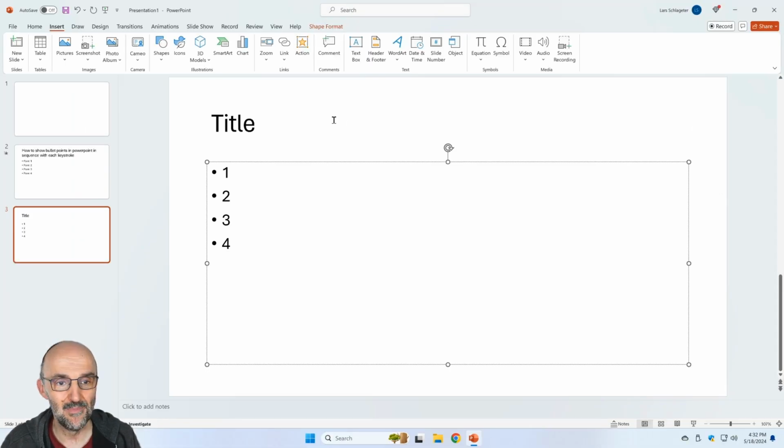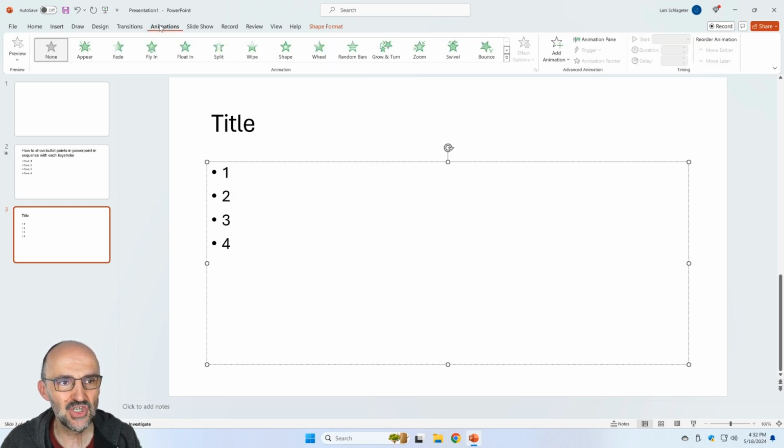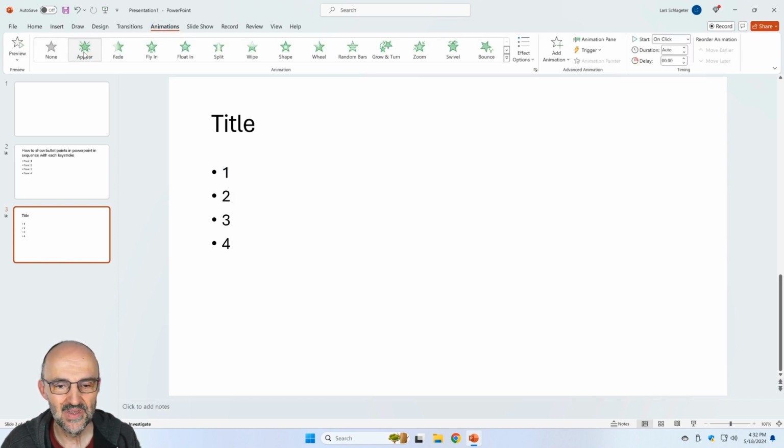To make this work better, just go on the first line, and don't mark every line. It doesn't work if you mark every line. Go to animation and click on appear. And now you can present this slide. Click one key, next key, next key, next key, and it appears all in sequence with every keystroke.